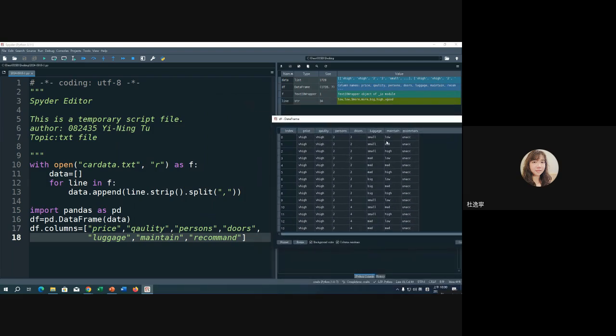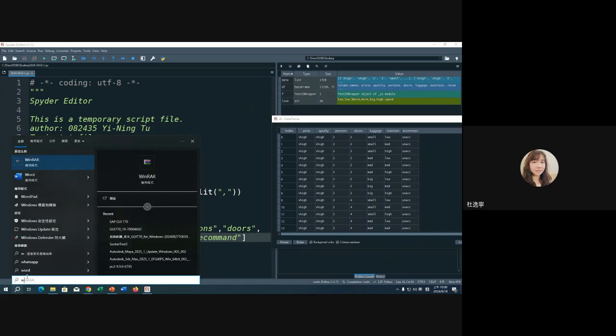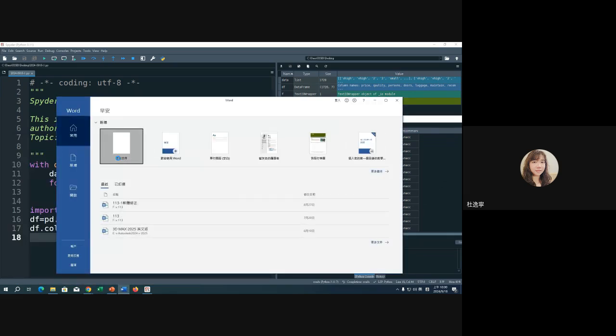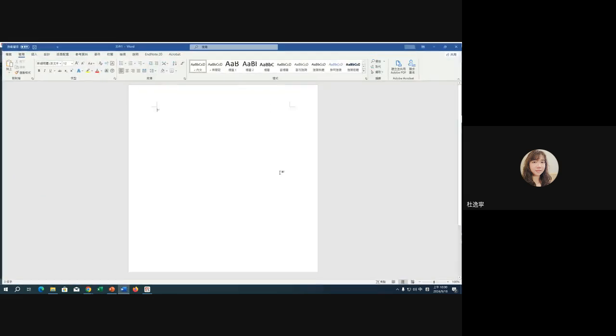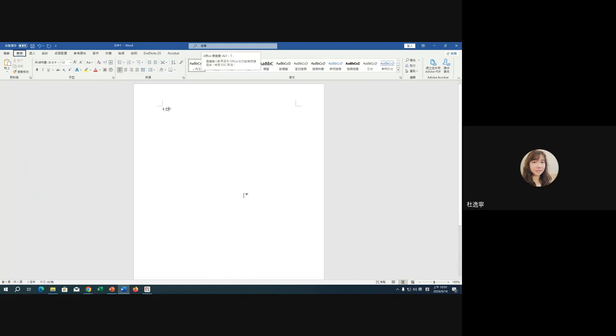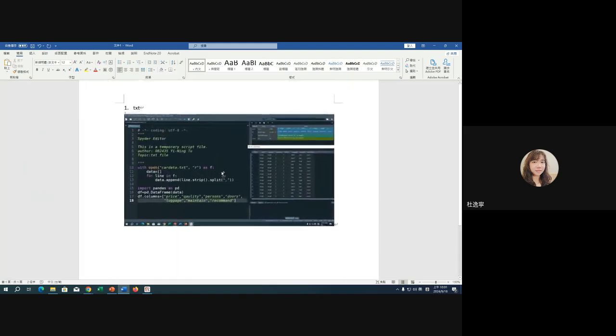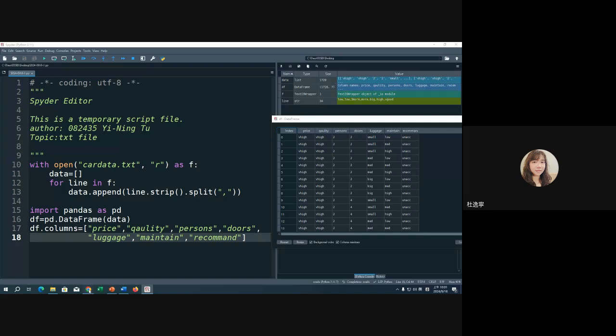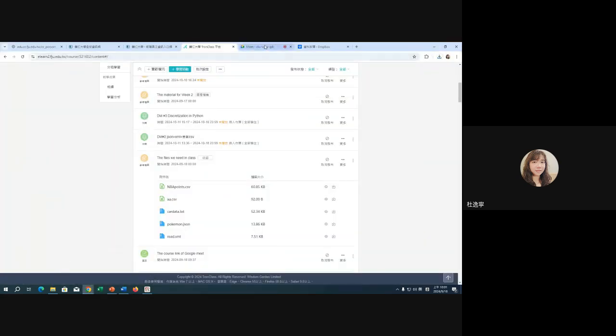So this is what I want to do. This is the first file. Please print the screen and use the Word file. Okay? And remember what I mean. This is the first, right? This is the txt file. Okay, this is the first. Okay, so take a break.